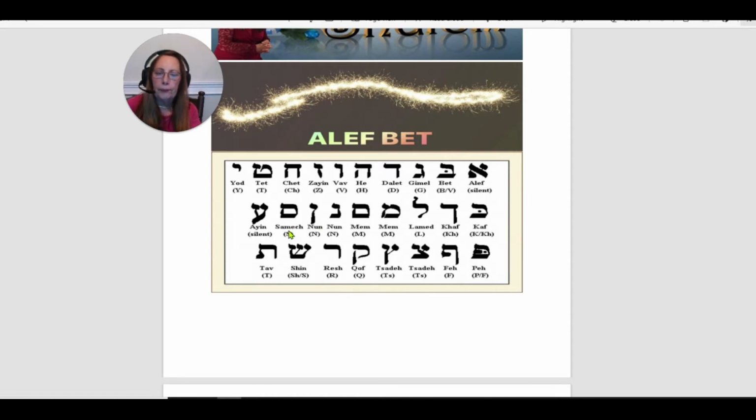Samech. Ayin is silent unless it has a vowel at the bottom or at the top. Pey, pey with a dot, or fey without the dot. And this is fey sofit, end of words. Tsadi, tzadik, kuf, resh. Okay, you have to roll that R.